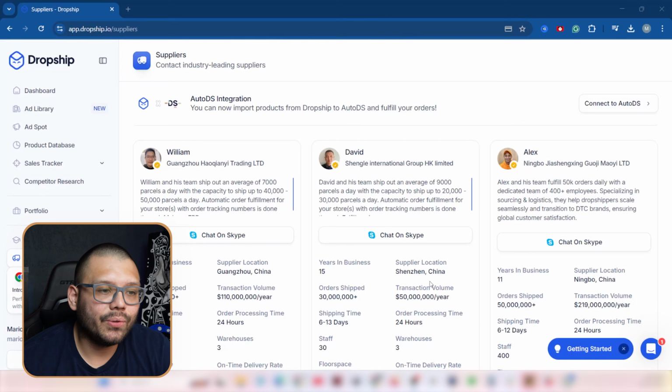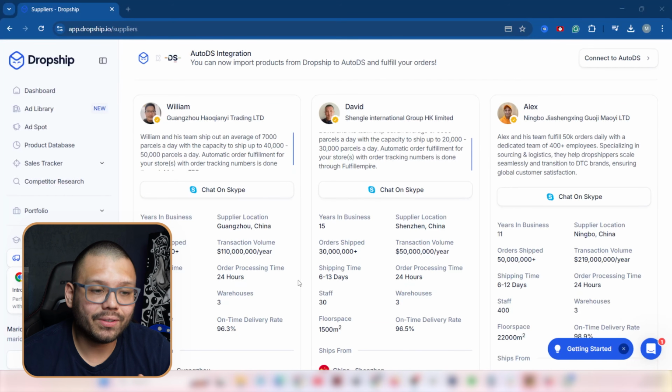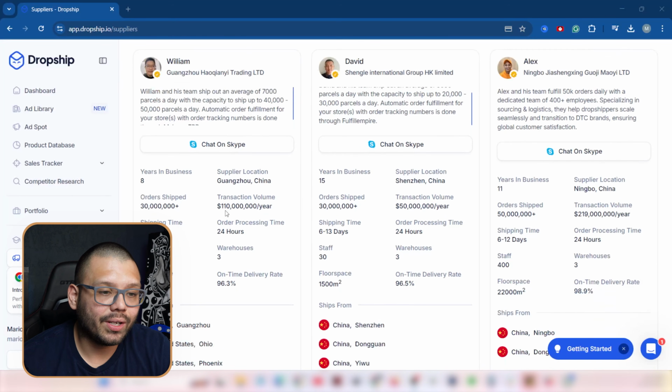Now, the last thing I want to show you on the Dropship.io website is going to be the supplier section. So here you have the different suppliers and you have a bit of extra information on them. So you have the years in business, where they're located, how much they ship, how many orders they've gotten, and a bit more information.